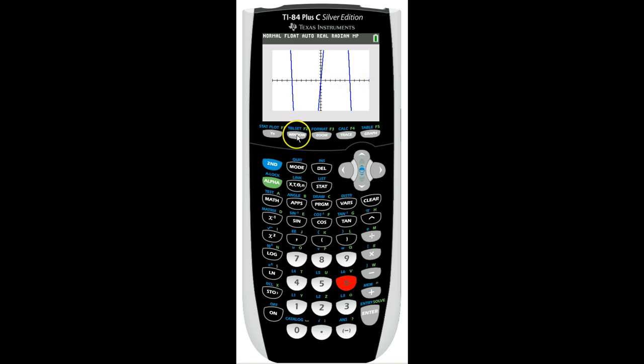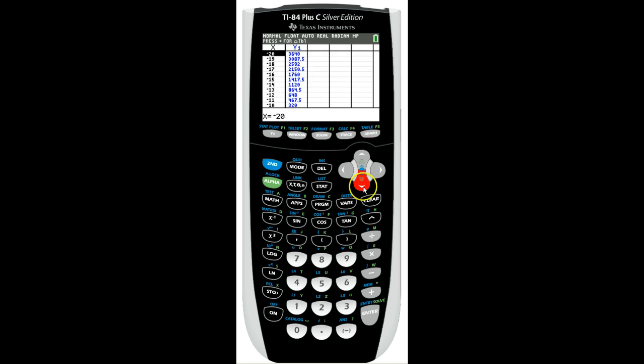So remember, you could reset your window just by going to Window. You could go down to Y max and just start guessing some values. Maybe you chose 20 to see if that was sufficient. But this can be a little cumbersome on a problem where maybe the y value is really large. Like here you can see that 20 was not large enough. So I recommend using your table. Remember, second table.